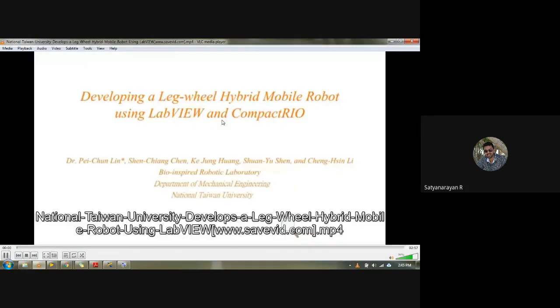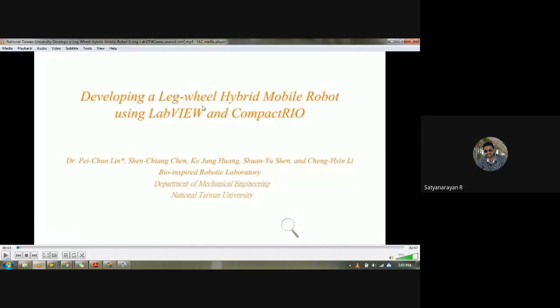Yes, you can see here. Actually, this was developed at a university in Taiwan, in mechanical engineering. They developed a legged-wheel hybrid mobile robot using LabVIEW and CompactRIO. They have not used myRIO, they have used CompactRIO. Why? Because the function and application of their digital inputs and outputs was huge. This was a real-time robot that they made.